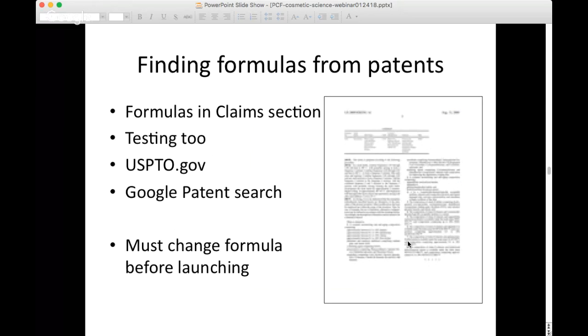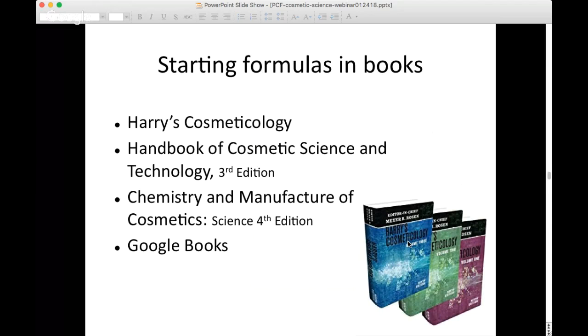Patents are another source. The big companies love to patent as many formulas as they can. This prevents other people from duplicating their formulas. Fortunately, it also requires them to publish some version of the formulas they're patenting. So this makes them an excellent source for finding starting formulas. You can search U.S. patents by going to the uspto.gov website, or go to Google Patent Search. Of course, you have to change the formula if you ever want to launch it, but it's a great place to start.